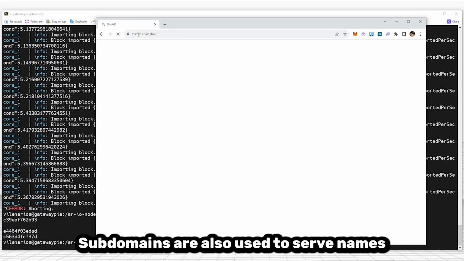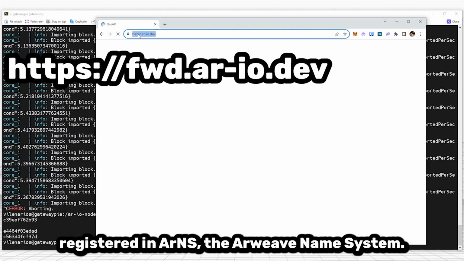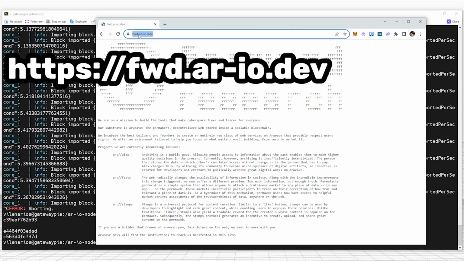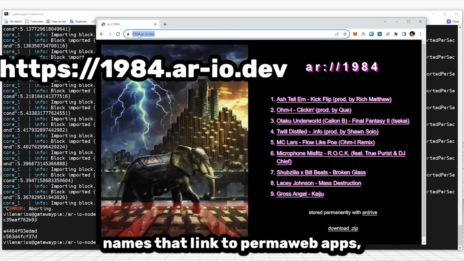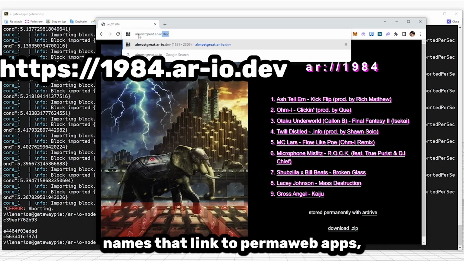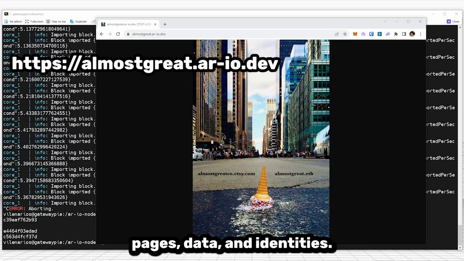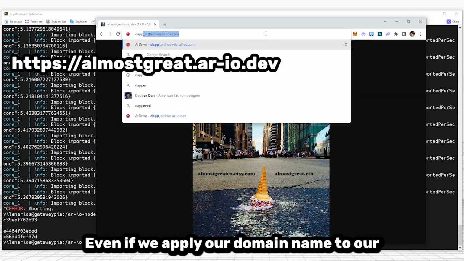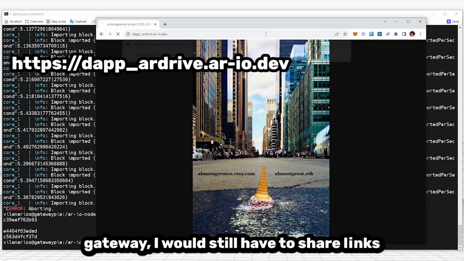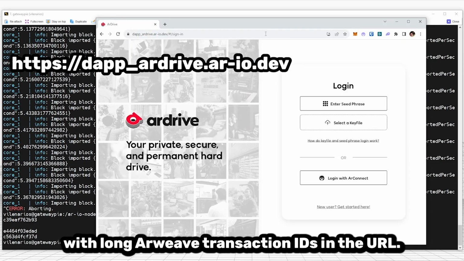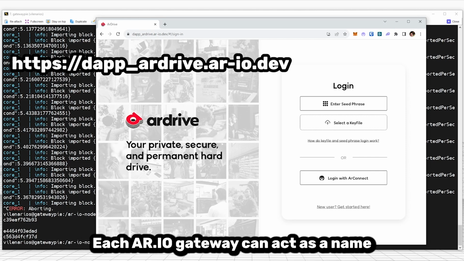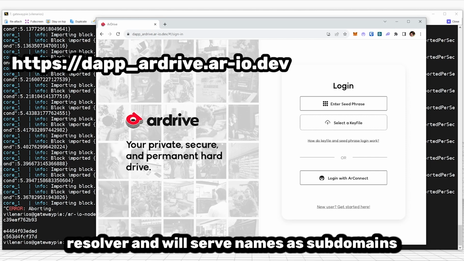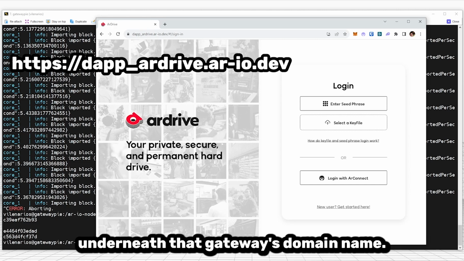Subdomains are also used to serve names registered in ArNS, the Arweave Name System. ArNS simplifies the navigation of the permaweb by enabling user-friendly names that link to permaweb apps, pages, data, and identities. Even if we apply our domain name to our gateway, I would still have to share links with long Arweave transaction IDs in the URL. Nobody wants to see those in their feed. Each ARIO gateway can act as a name resolver and will serve names as subdomains underneath that gateway's domain name.